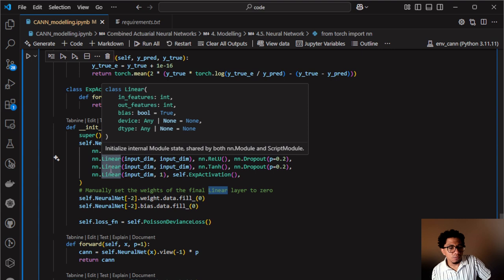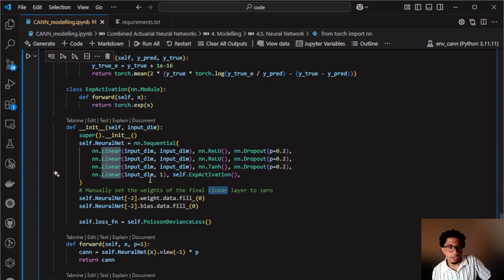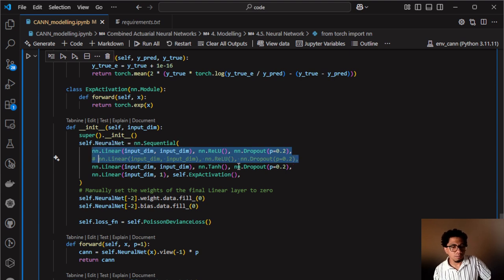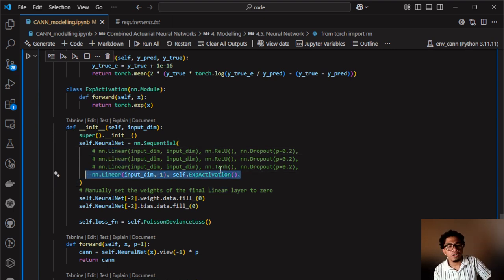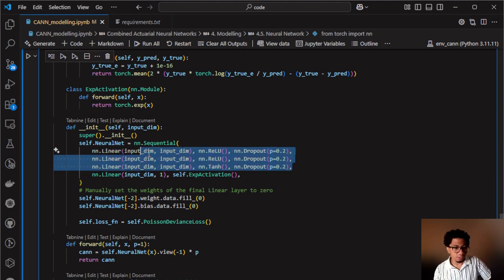So it's basically 4 layers. The final layer has 1 neuron. If you watch my first video, I explained that if we were to, let's just say, comment out the first 3, so if we were to have just this as our neural network, with the Poisson deviance loss function, then this is equivalent to a GLM. But we have many layers because we want deep learning.